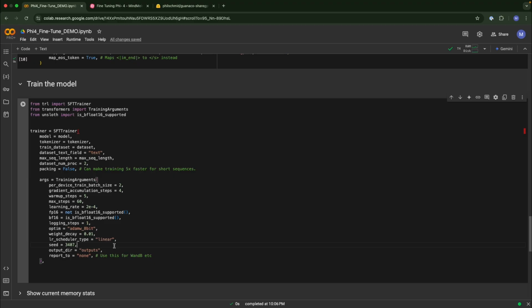Now, when you finally have your dataset and you fine-tune the model, you may want to fiddle around with different learning rate, warm-up steps, max steps to see what maximizes your final results when it comes to accuracy and performance and whatnot. So these are the different types of parameters you may want to play with and experiment with.